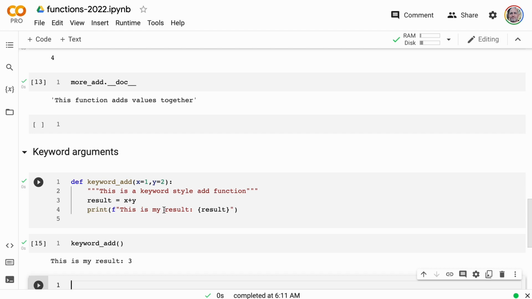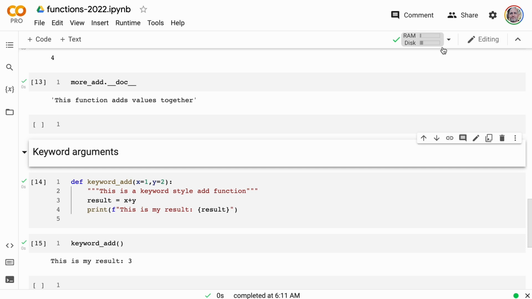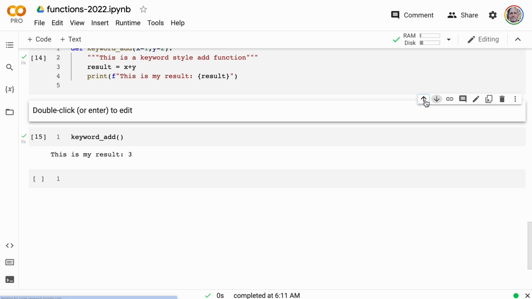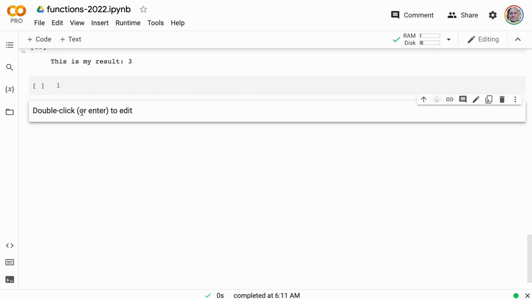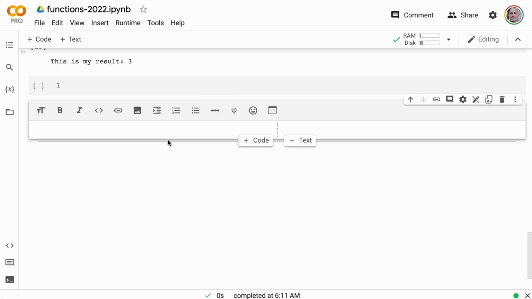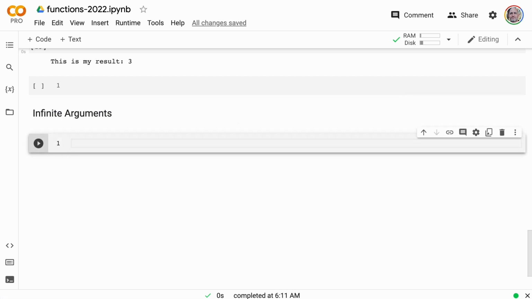One other scenario that's kind of a cool technique is the infinite arguments scenario. Let's cover that as well. And we'll cover infinite arguments. So how would we do this? If you wanted to have a function that could take anything, well, fortunately, it's not that hard. We would just say infinite, and we would just say asterisk asterisk keyword args like that.